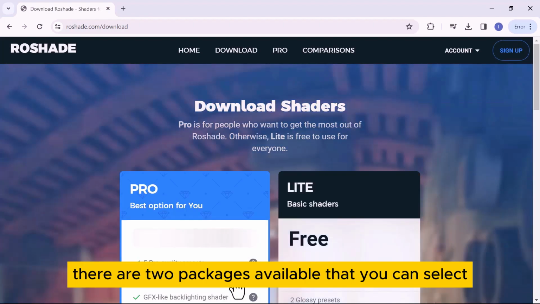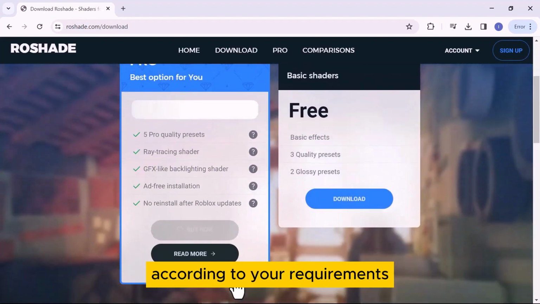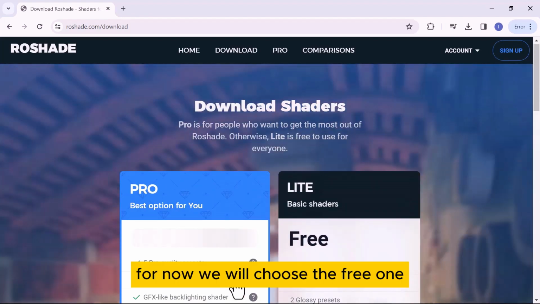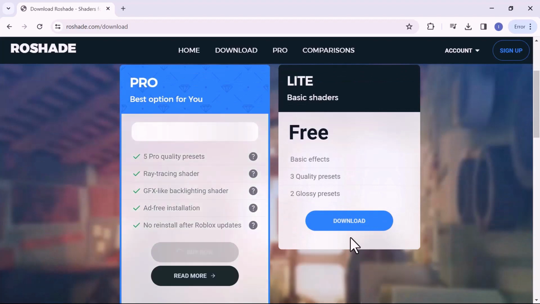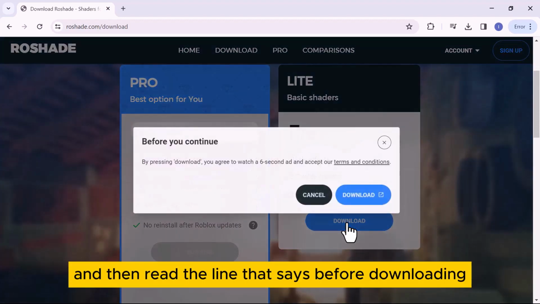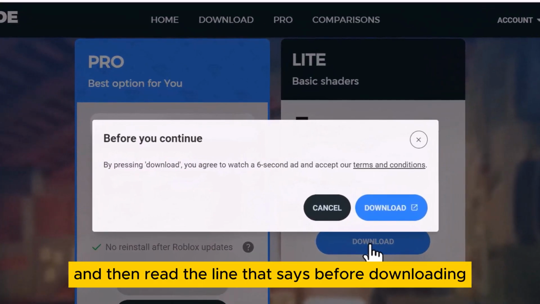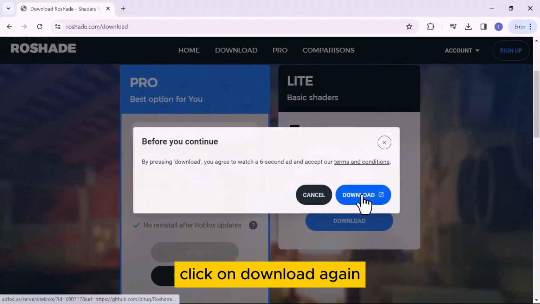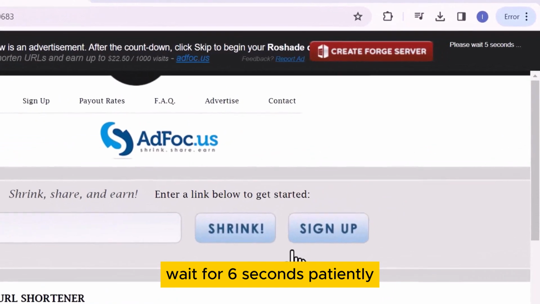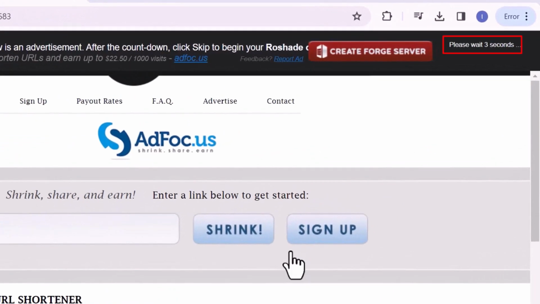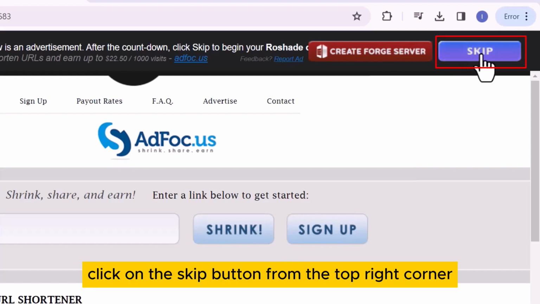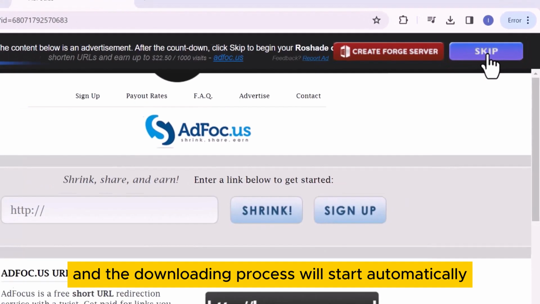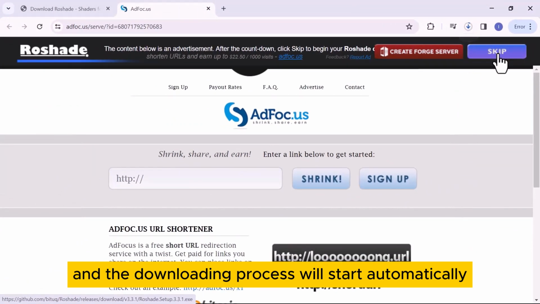There are two packages available that you can select according to your requirements. For now, we will choose the free one. Click on the download button and then read the line that says, "Before downloading, you have to watch a 6-second ad." Click on download again. Wait for 6 seconds patiently. Click on the skip button from the top right corner, and the downloading process will start automatically.